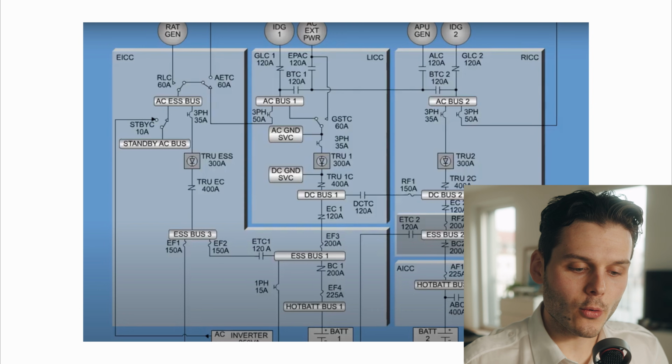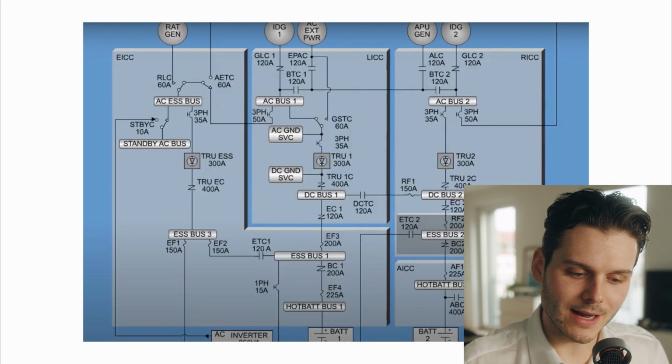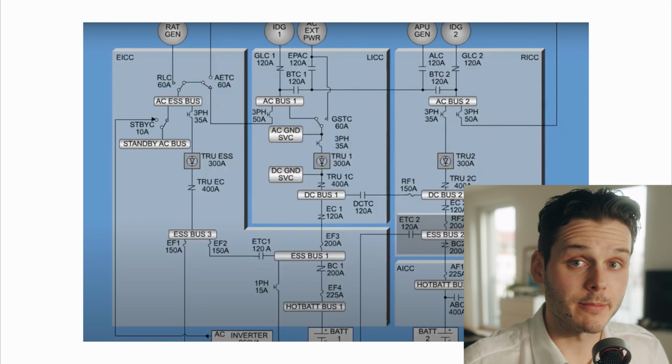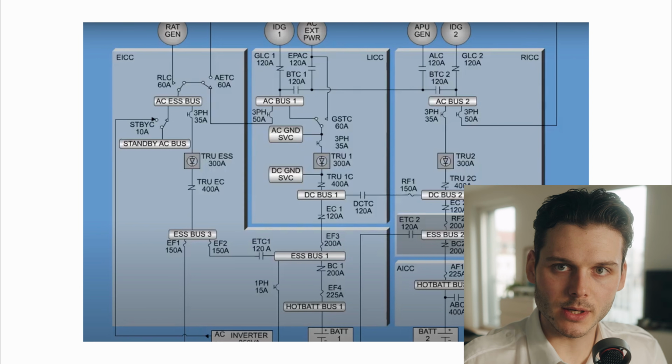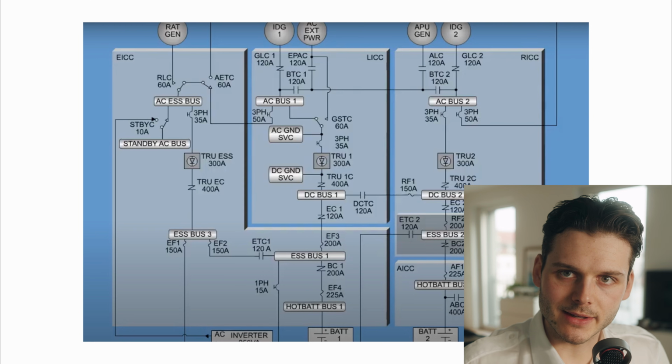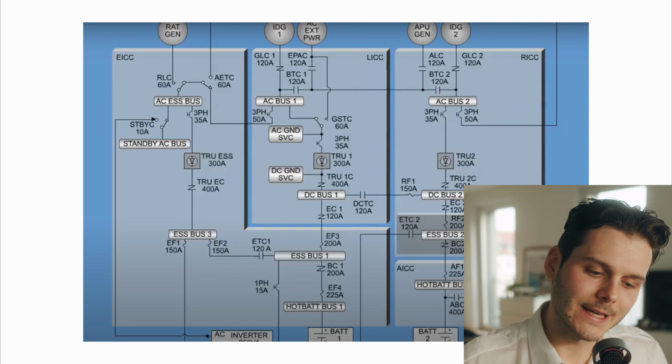We have the RAT generator. We will go into detail of all the generators later on in this slideshow. The RAT, or ram air turbine generator, is an emergency AC source for our aircraft. The Airbus has it as well, although the Boeing 737 can live without it. Why? Talk about that later.